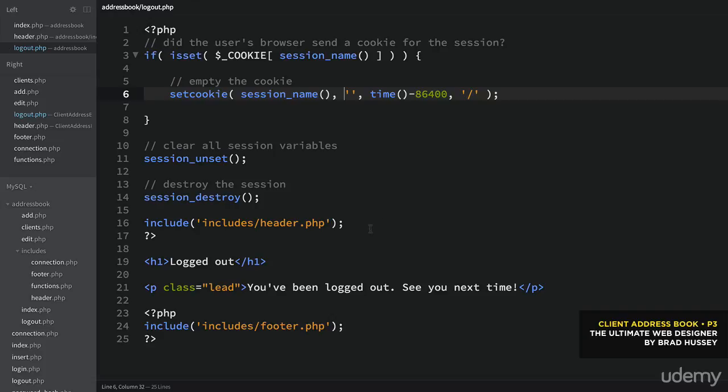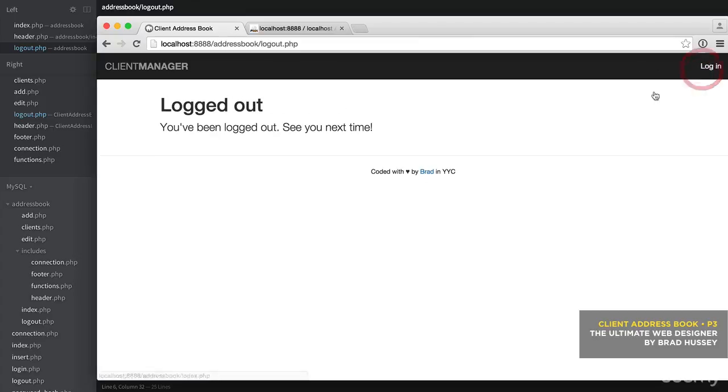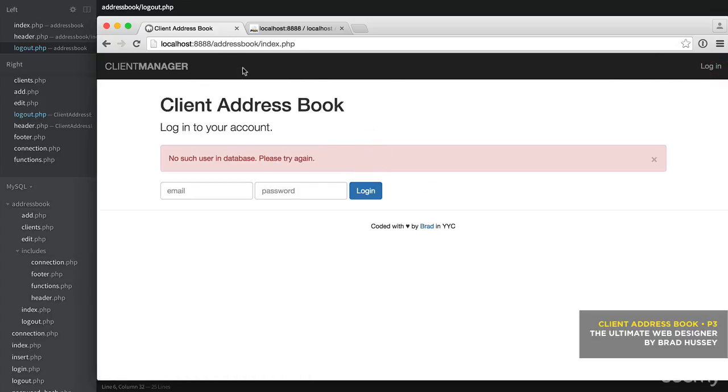So save that. And now our logged out link should actually be functional. So I'm going to hit log out. You've been logged out. See you next time. And notice in the header, now our stuff is gone. If I hit logged in, it goes back here. And we can't see those internal links until we've logged in with our account, like so.